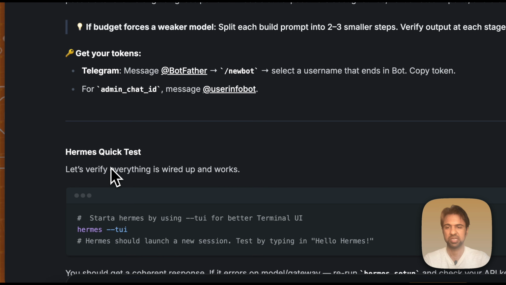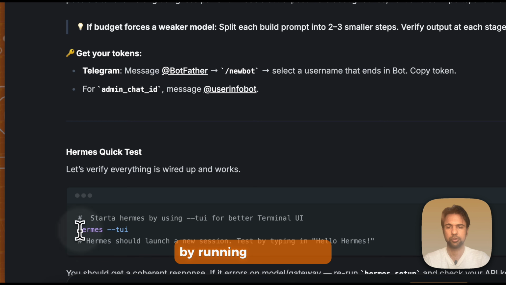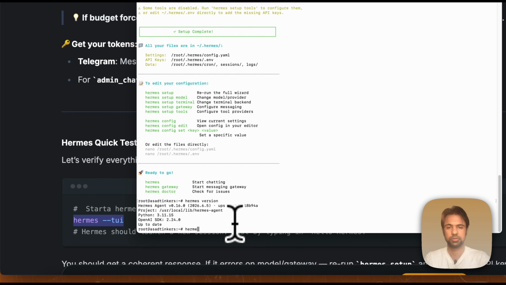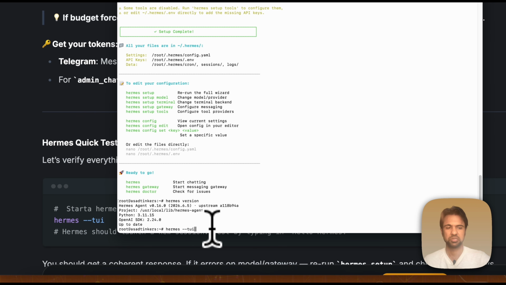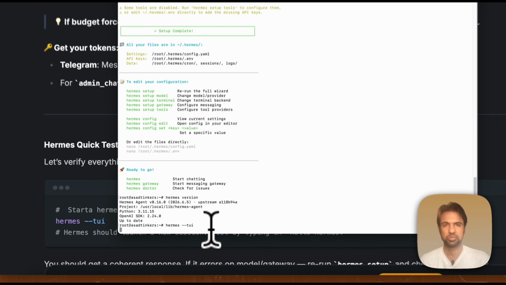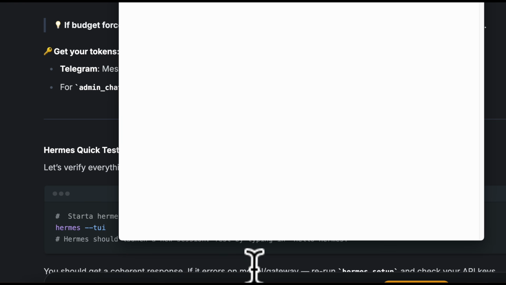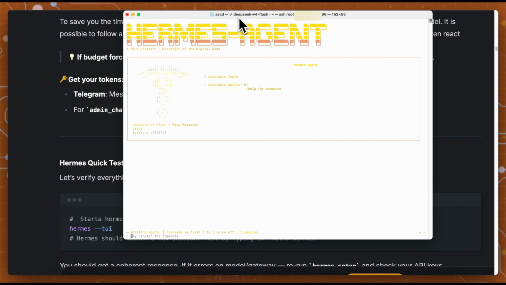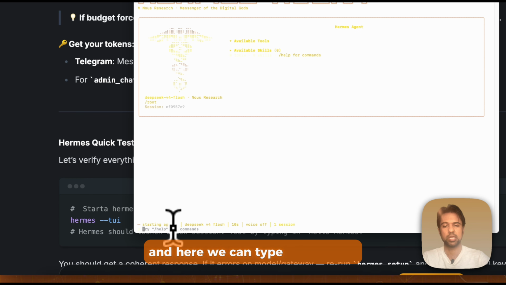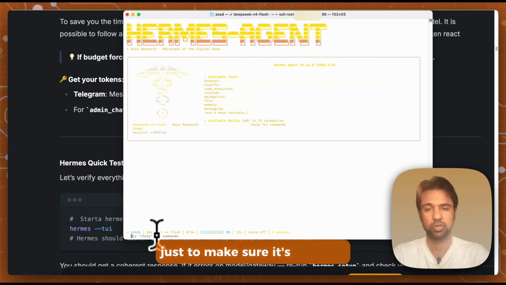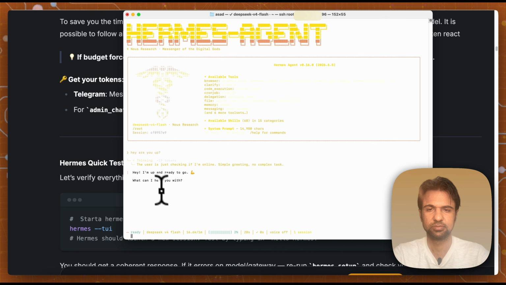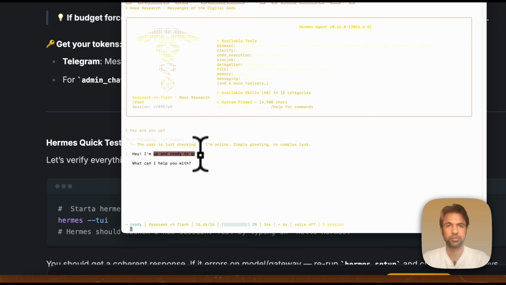We're just going to do a quick test on this by running Hermes TUI. Let's go into Hermes TUI. I like using TUI because it does give you a better experience than just the default terminal. And now we're in Hermes. And here we can type in anything just to make sure it's working. Hi, are you up? Hermes is up and ready to go.